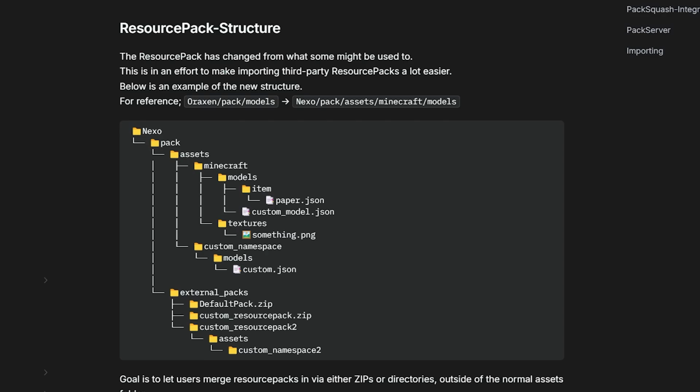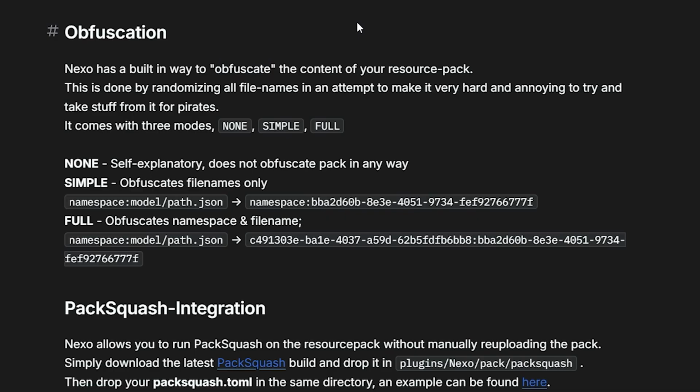Now, of course, the resource pack and file structure of Nexo is really important if you want to add content of your own. So here they have a big explanation on how that all works, including the option to obfuscate your resource pack.